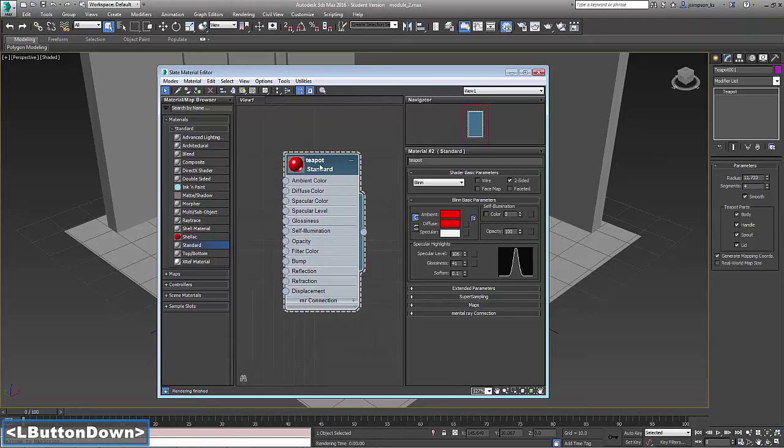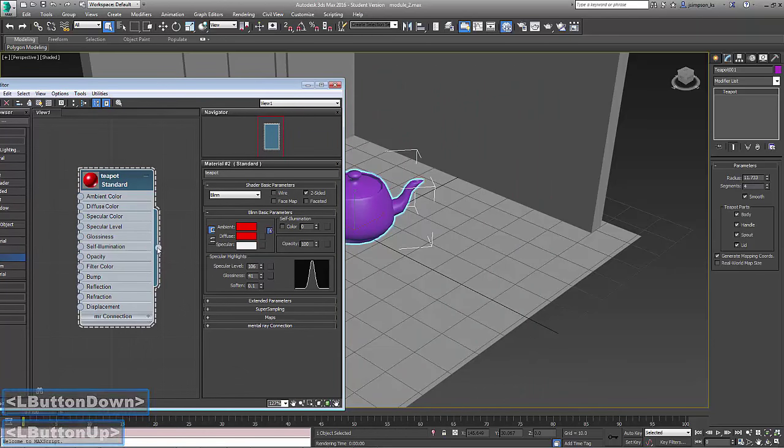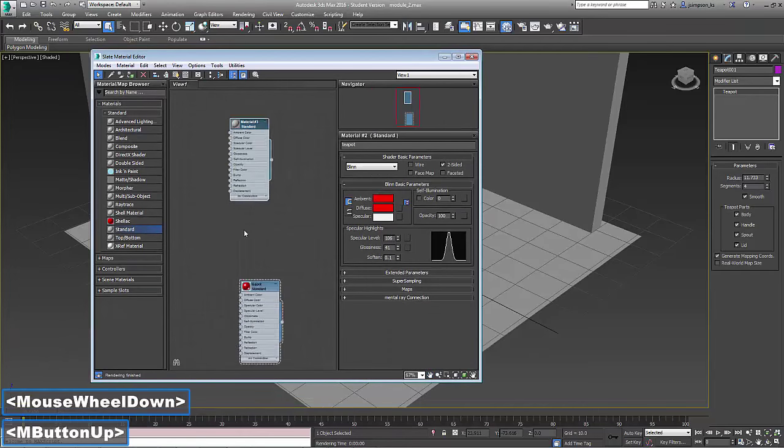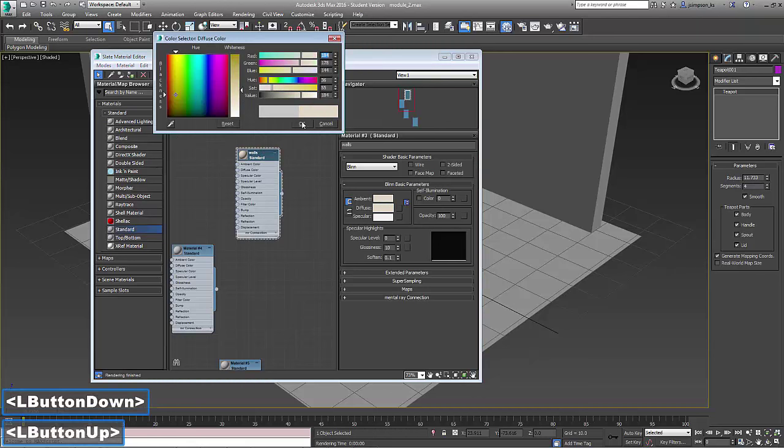The material is represented in the work area with inputs down the left and an output node on the right. One way to apply a material is to drag from the output on the right to the object in the 3D viewport. I will now create textures for the walls, floor, and my name.